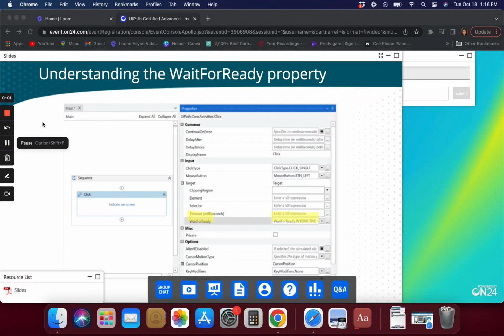So that search button becomes available on the screen, and only then will it click it. But let's say 30 seconds has passed and it hasn't yet found that UI element, it will then run into an error. So it's an input field, that timeout, so you can change that default 30 seconds to anything else that you want. The default is 30,000 milliseconds, so you wouldn't enter 30, you'd enter 30,000, which means 30 seconds.